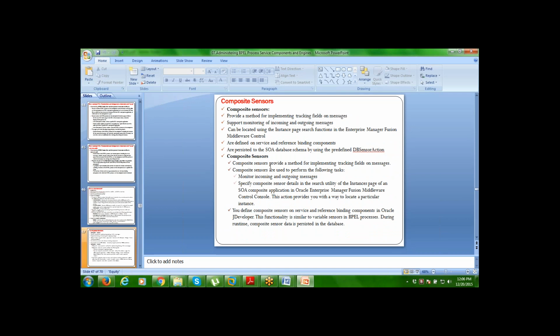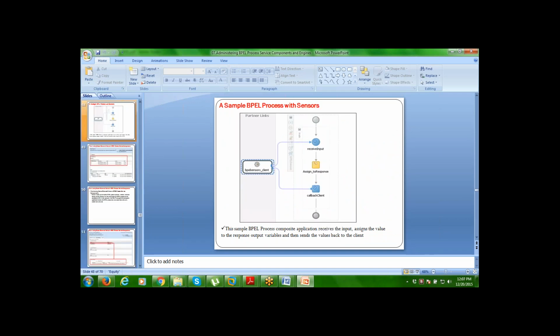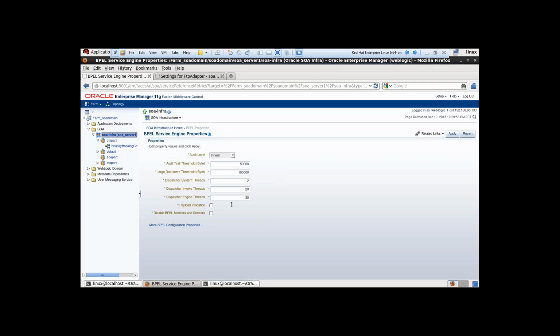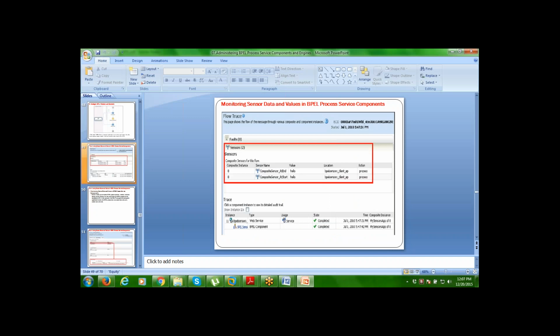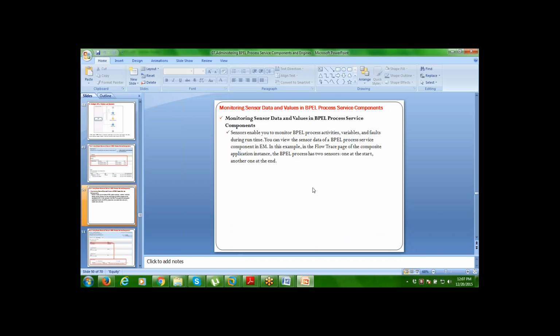These sensors are configured and integrated with the BPEL while designing, and then they are monitored automatically. By default, the BPEL service engine sensors are enabled to monitor; already it is enabled, and if you select it you can forcibly disable it. This is about how we configure the sensors. Even developers create sensors, and based on that you can monitor the data and variables in the BPEL service components.